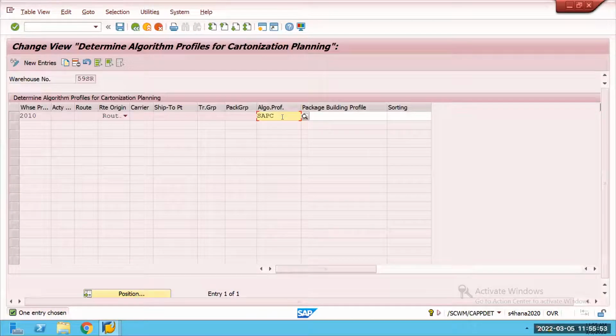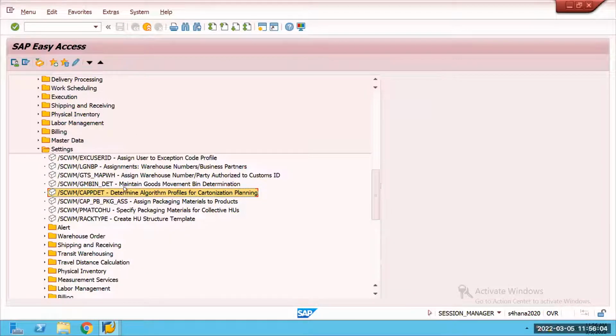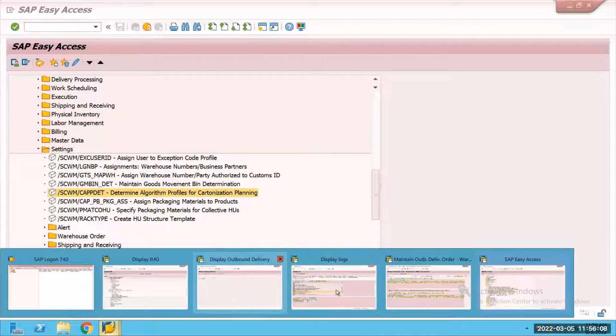So here basically I maintain for my process type 2010, I maintain my algorithm profile. That is when it's getting triggered for this warehouse. So these are the important settings which you need to do. So if I'm speaking about the other scenario, right now I'll change some settings and I'll show you how that works.